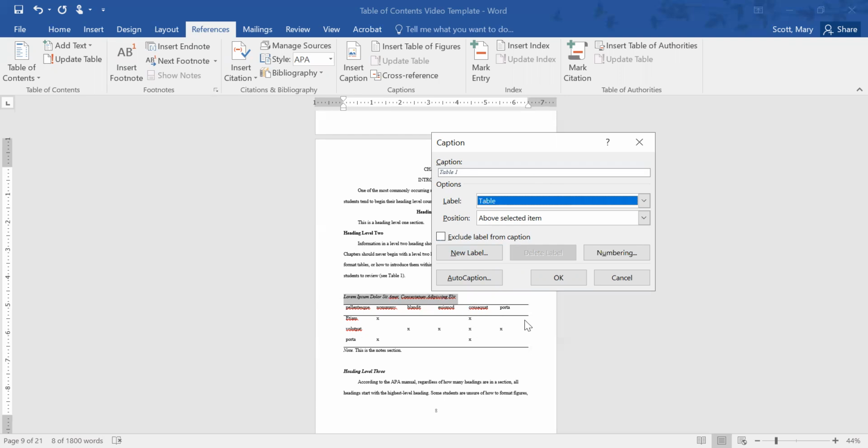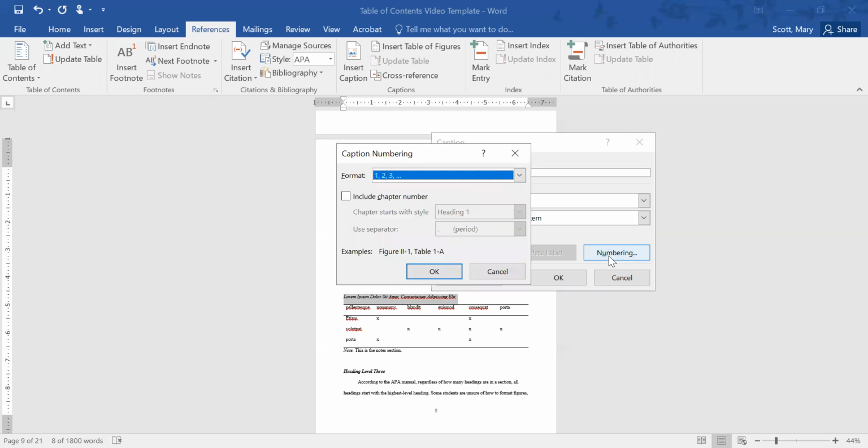While we're here, I also want to point out that you can change the numbering convention of your list of tables by clicking on the numbering button in the caption dialog box and choosing. For students who publish standalone chapters of their dissertation, the numbering convention of chapter, period, table number is very useful for their list of tables.